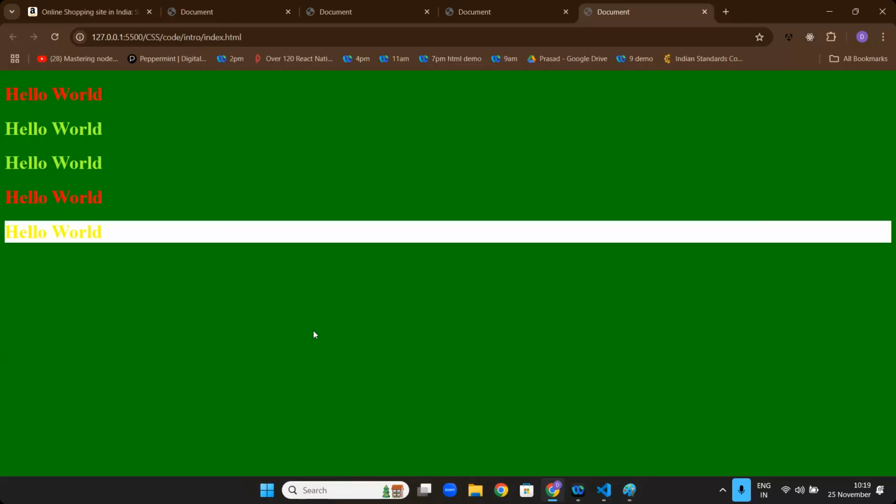Any doubts, ma? Sir, it is coming full. Can I make it half? Can I make it center? Slowly you will learn later. Today's class is just understanding three types of CSS, three types of selectors.